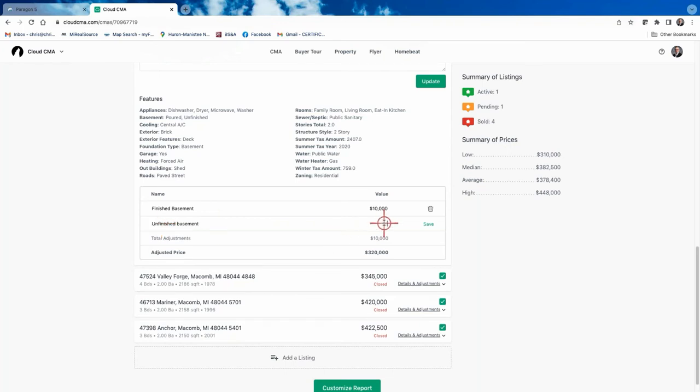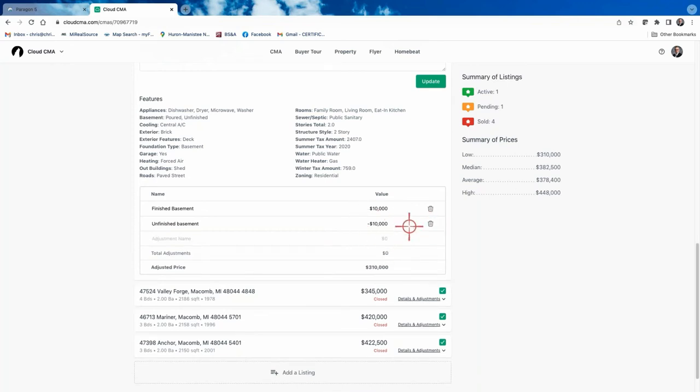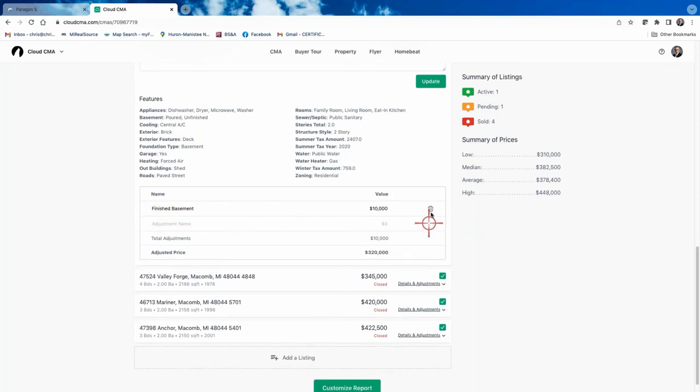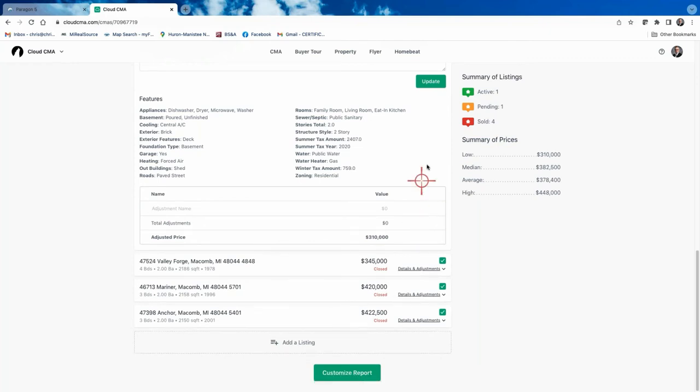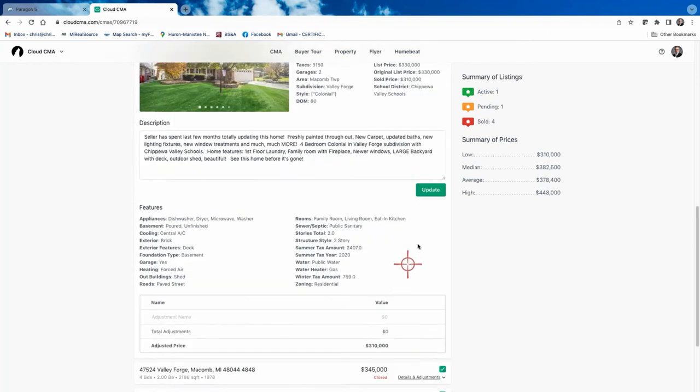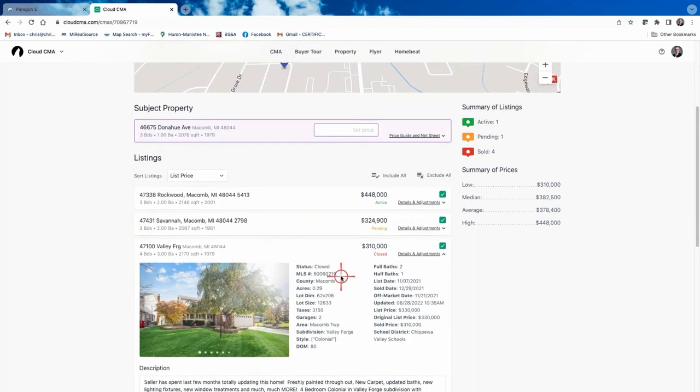Unfinished basement, you could also come in and say minus 10,000, and it'll adjust the price either way, and you click save. The reason I'm showing you this is so you can see how to add stuff. Every time you add something, it puts in a new line automatically for you. I'm gonna get rid of both of those. So that's how you would do adjustments if you needed to, and then you click update and it would update that property. Again, if you feel like doing it, it's available there for you.